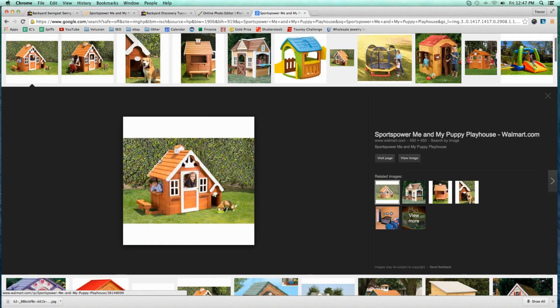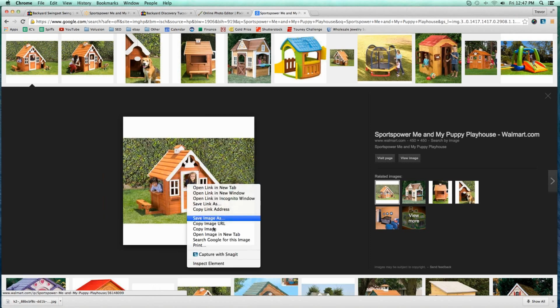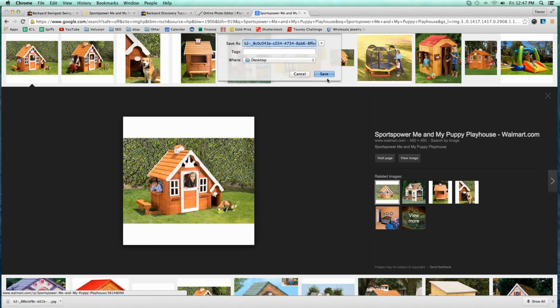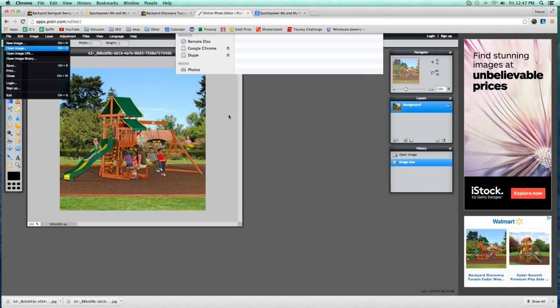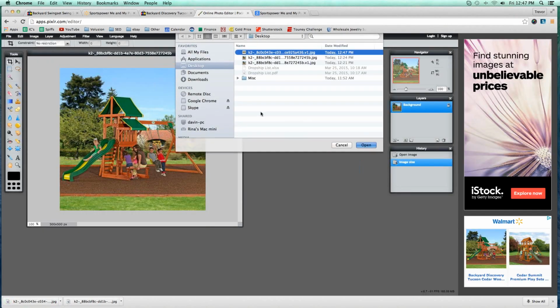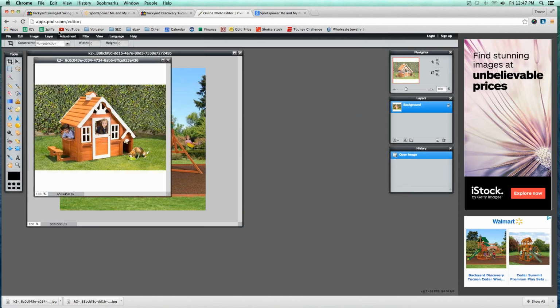Okay, so let's find one. There's 450 by 450. I'm going to grab this one that's 450 by 450 here. And I'm just going to save it, save image as. I know it's not big enough. I'm saving it to my desktop and I'm going to come right in here.